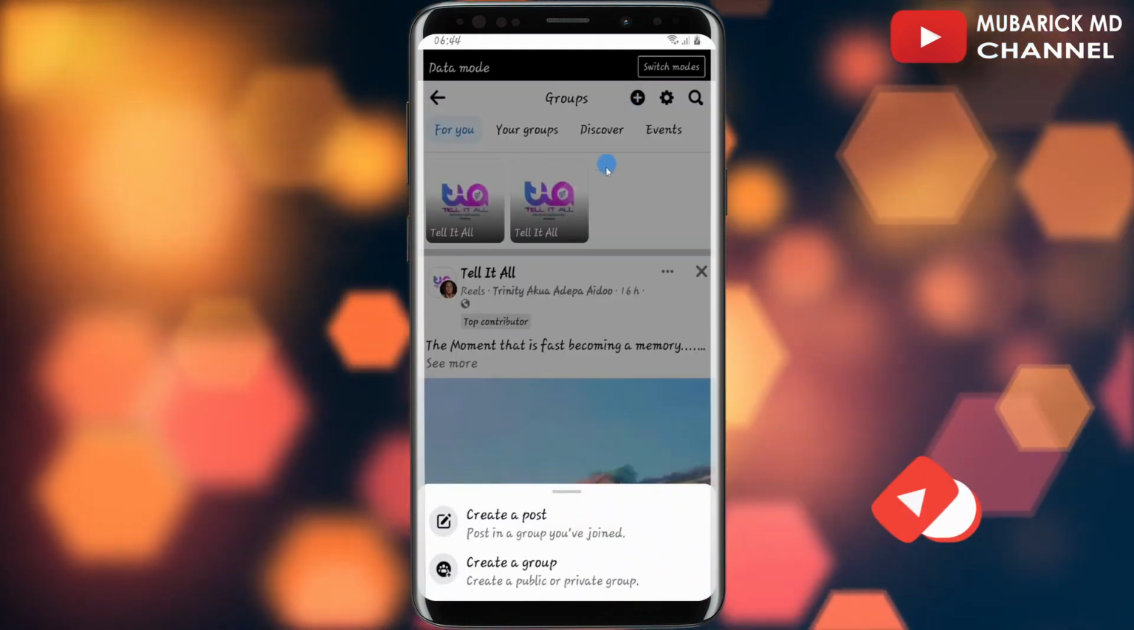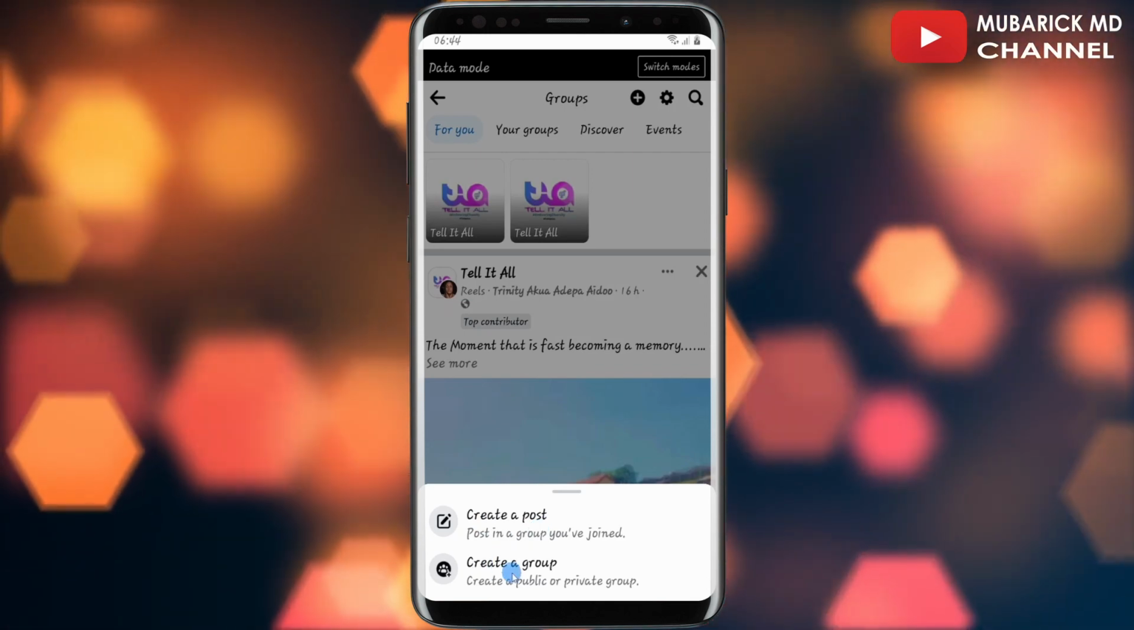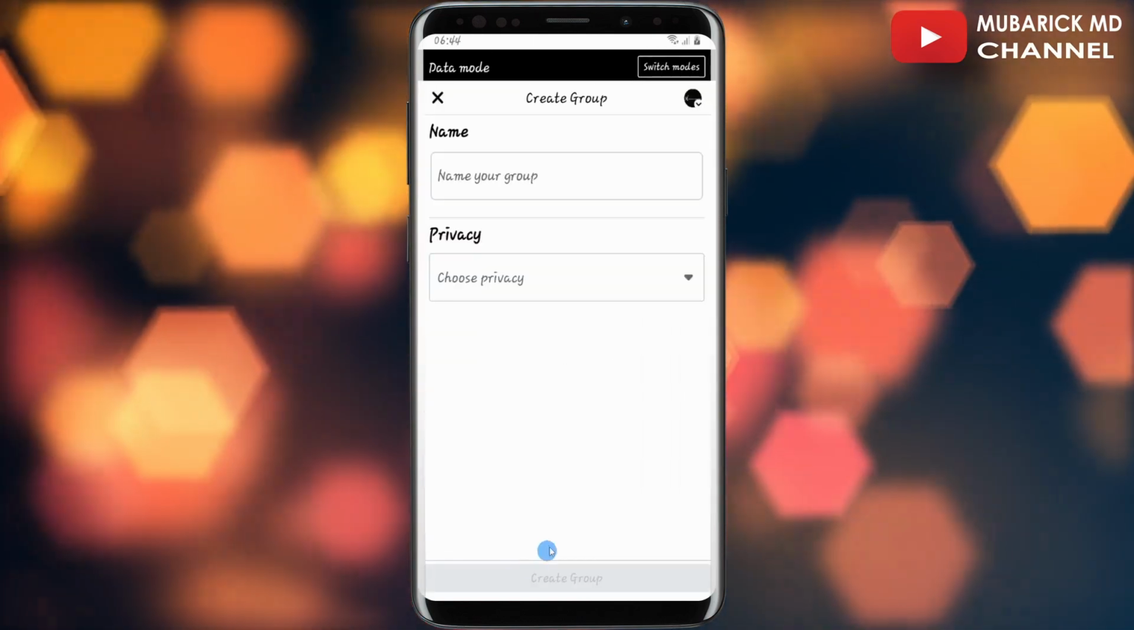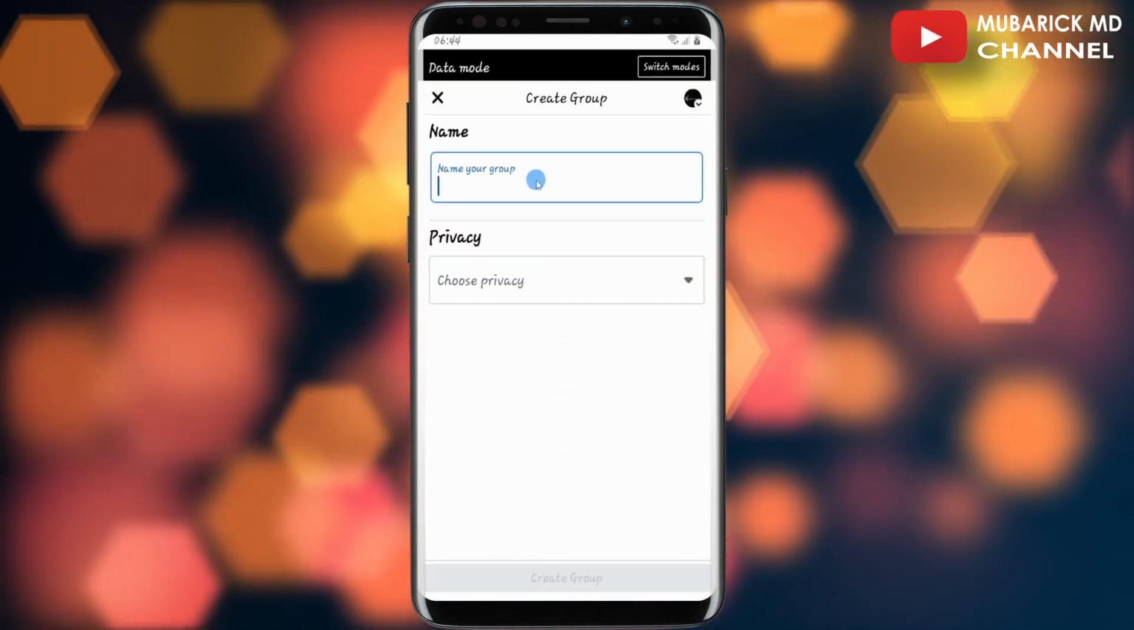A pop-up menu will appear. When you scroll down a bit, you could see create a post or create a group. In this case, since we want to create a group, all we have to do is tap on create a group. While this is selected, we have the option to name our group. In this case, I'm going to type something like example.